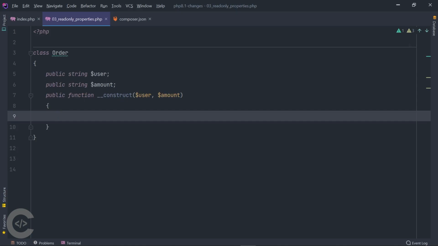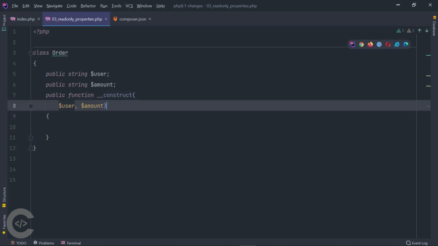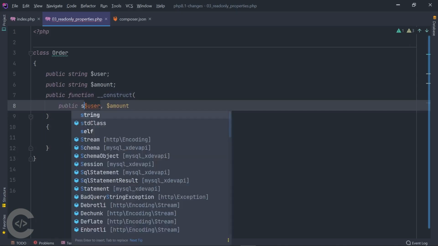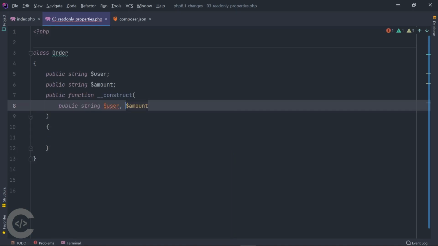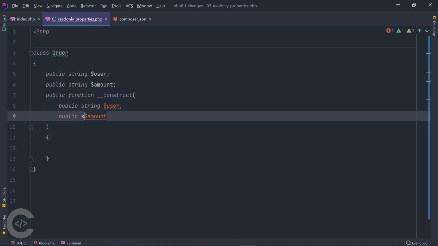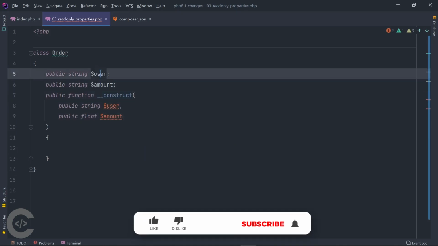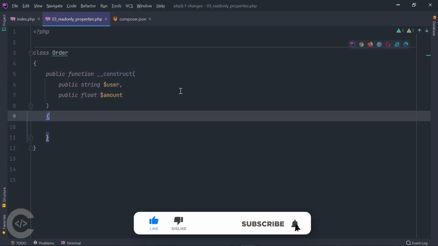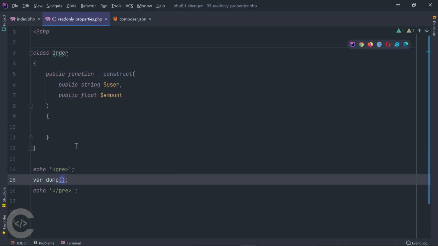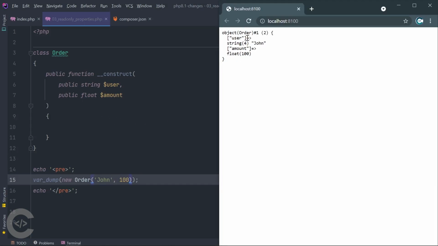Okay, so that's pretty straightforward, and I'm not going to do it like this. Instead, I'm going to use promoted properties like public string user, and public, that actually should be float amount. So I'm going to delete those two, and now I have those promoted properties, and down below, I'm going to dump new order, give it information about the user, which is John, and amount 100. Save that and reload the page. And right here, I see user John and amount 100.